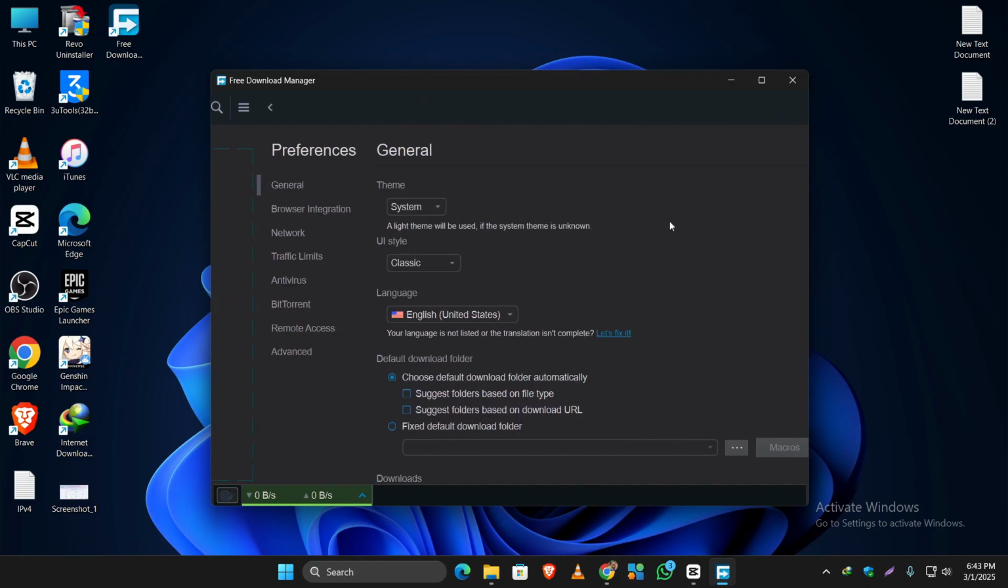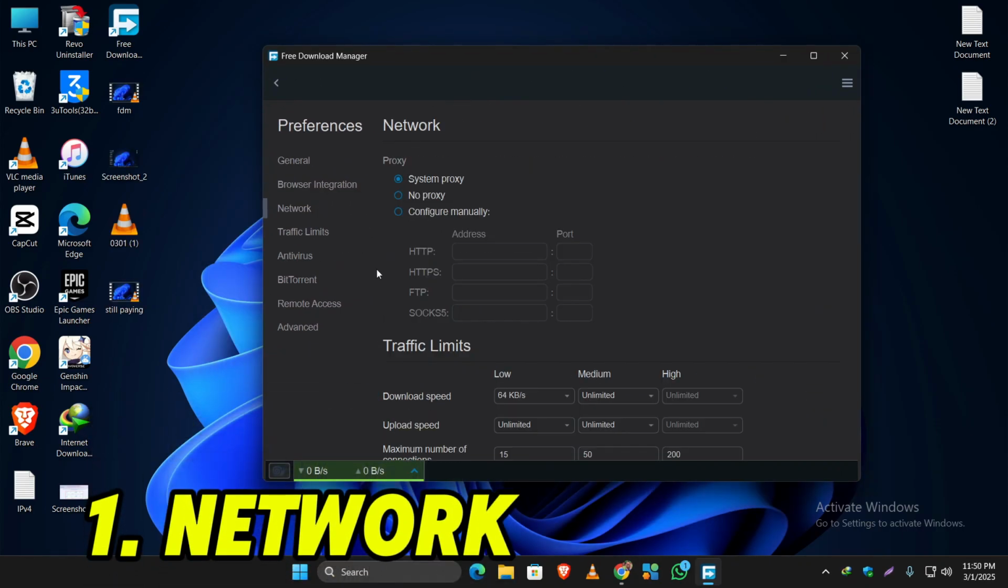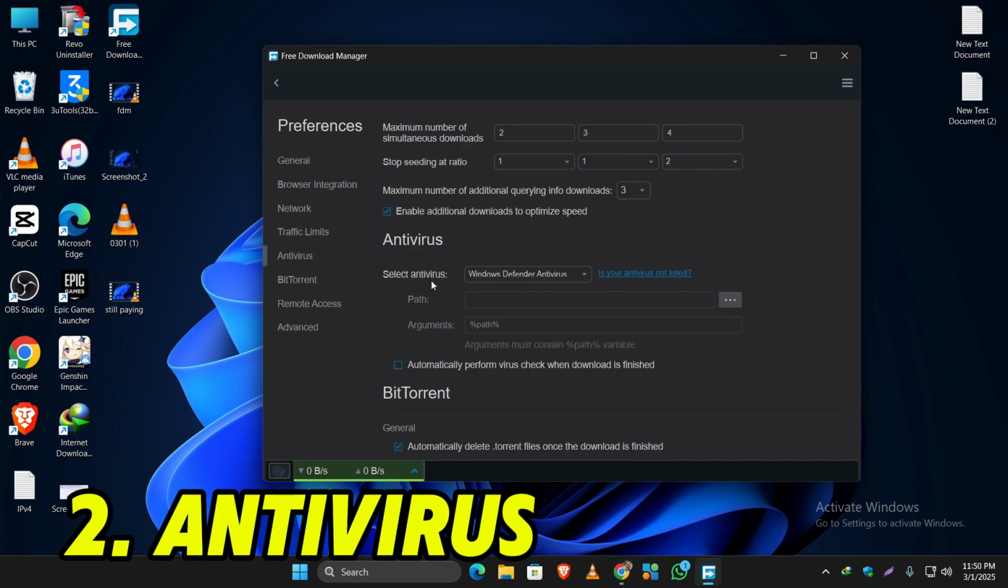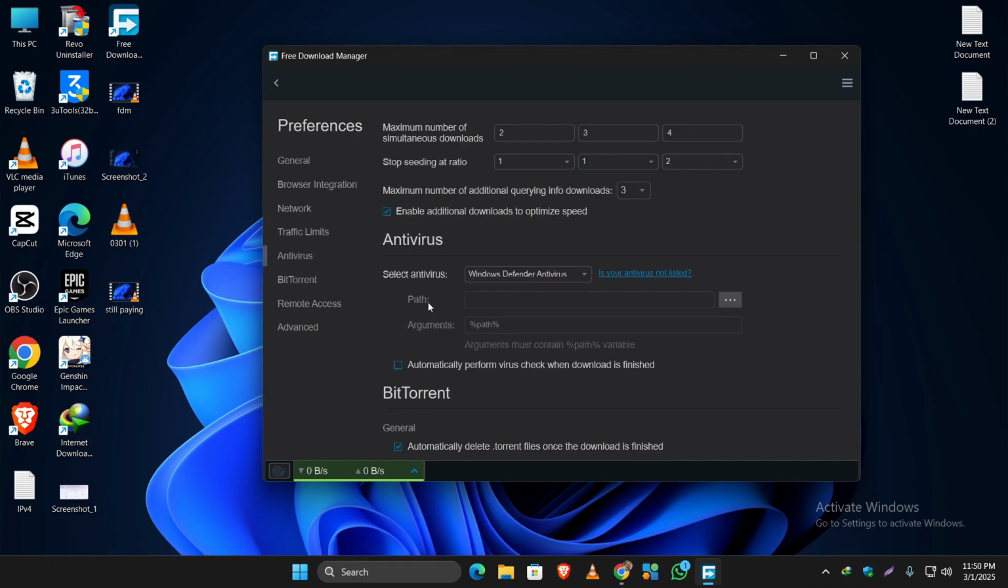Click on preferences. And now in the network section, FDM lets you control your internet speed using the traffic limit option. In here, you can adjust the internet speed of any downloaded file, like set this to low kbps or medium to unlimited. And this will let you download at maximum speed. When it comes to antivirus, FDM automatically scans that file and ensures the security of your system.